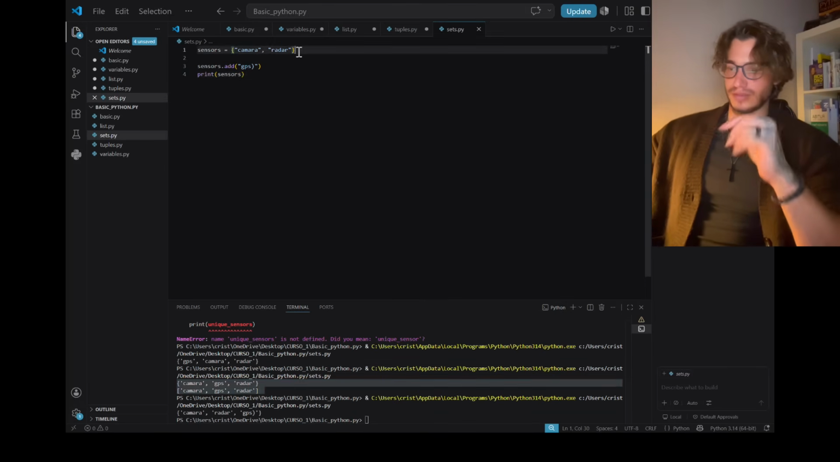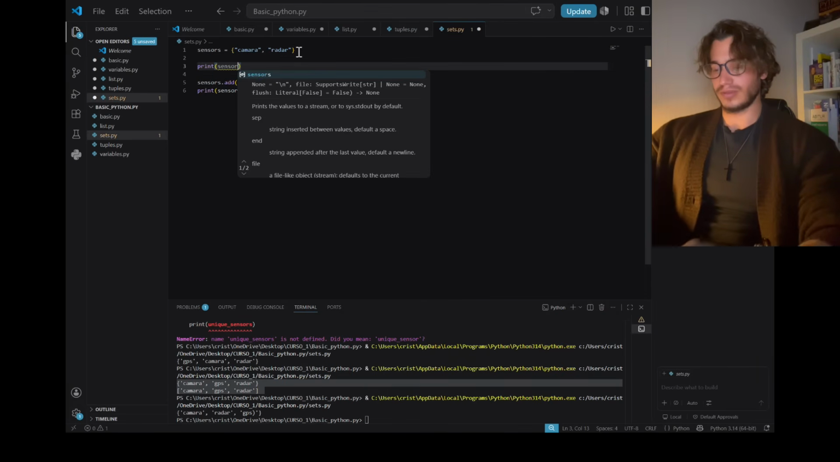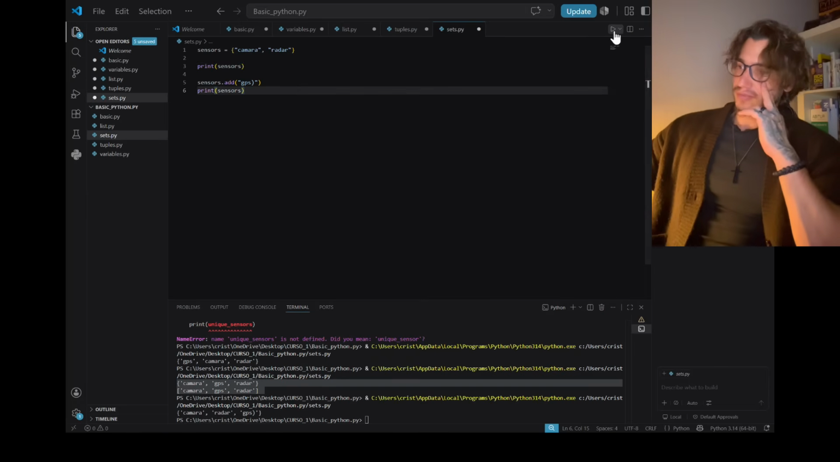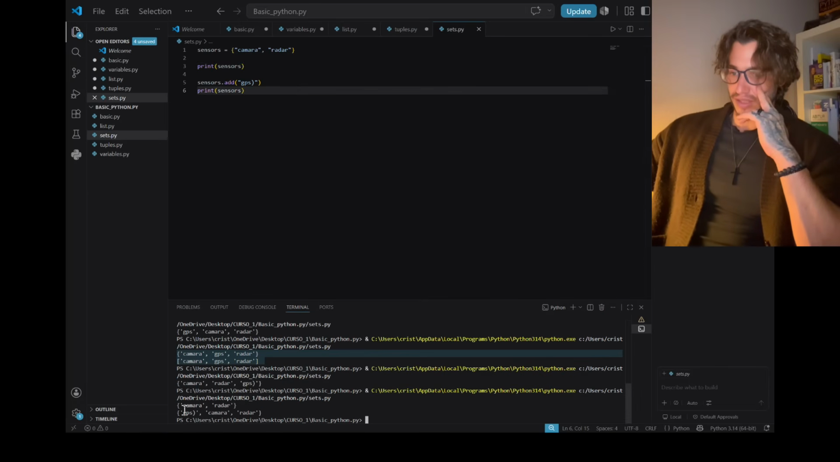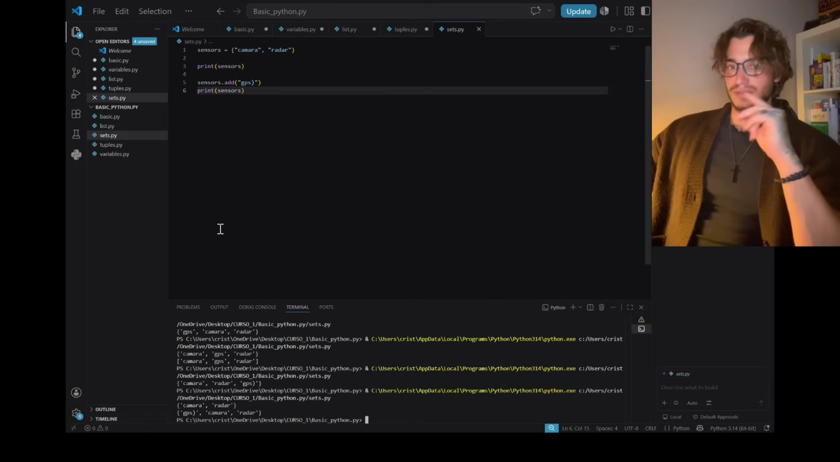Just to make sure that we see the difference here, let's print sensors on top so we can check in the console the difference. We print again, we have here camera and radar, and now we have GPS, camera and radar. You see, in this case GPS is in the first position. With the sets we don't have 0, 1 and 2. There is no 0 index in the set.